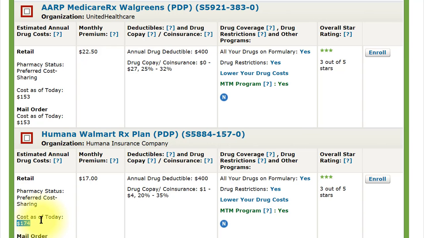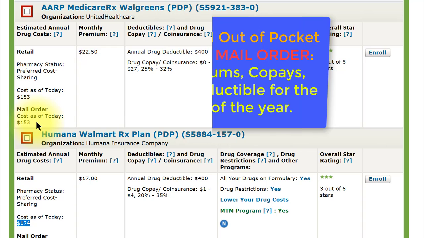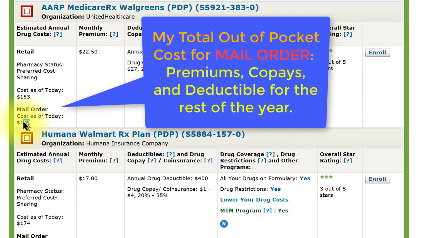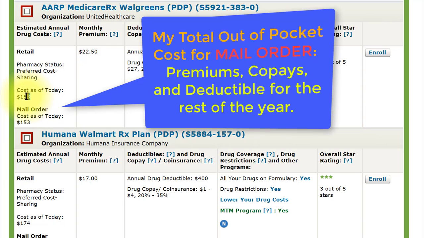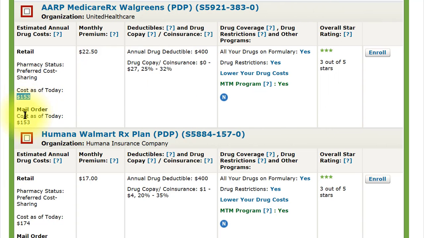That's for retail pharmacy. For mail order, on the AARP plan, it's saying it's $153 if I wanted to do mail order for the rest of the year. So that's July through December. That number is the same as retail pharmacy. So as you can see, in this case, there's not a difference in cost. It's not going to save me money.